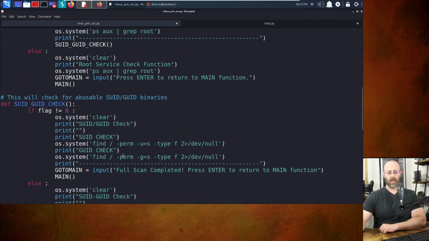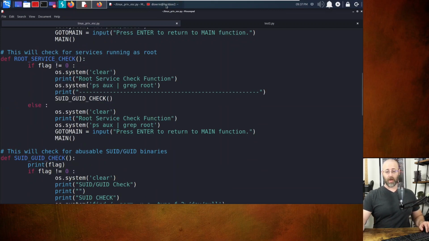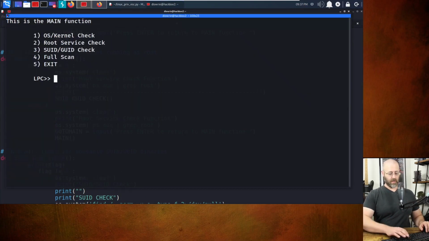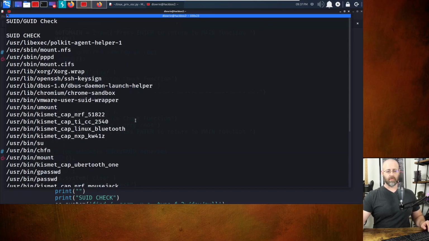Okay. Here's what I want to do. I'm going to go to SUID GUID check, and I'm going to say print flag, and see what is going on with flag. All right, so I know it's in there. I know that's where it's going. I just don't know why. Do this, 5 exit, bring it back up. 4, press enter. You'll notice. Oh, you know why? Because it cleared the screen.